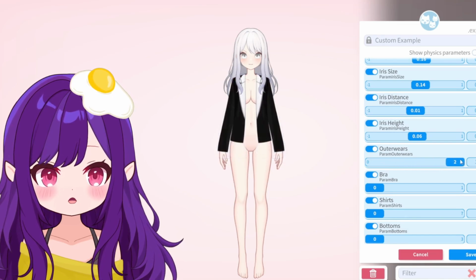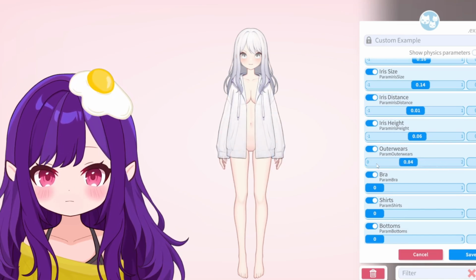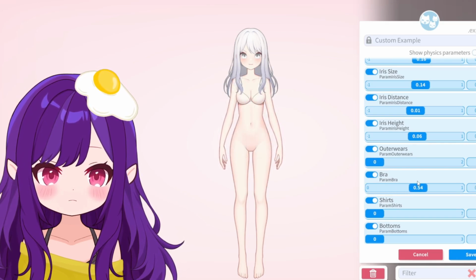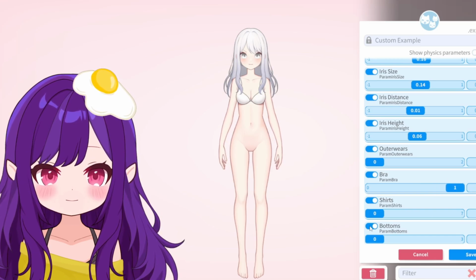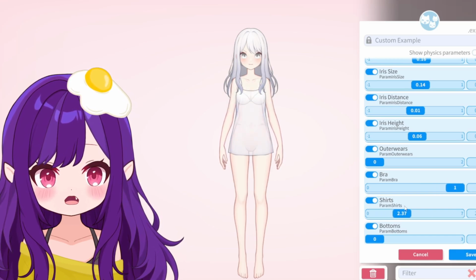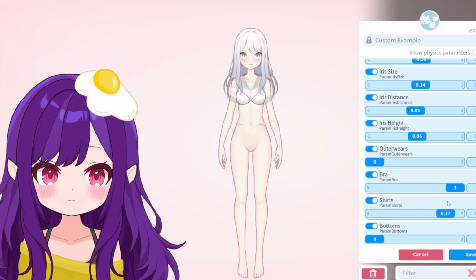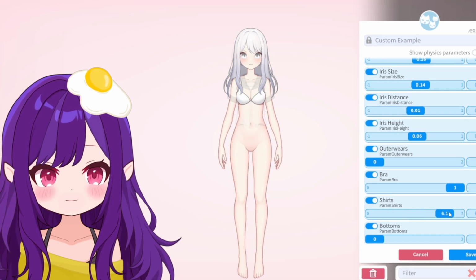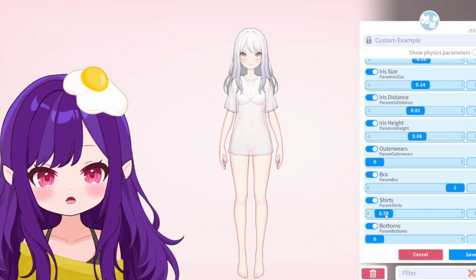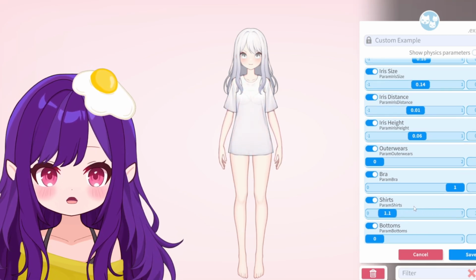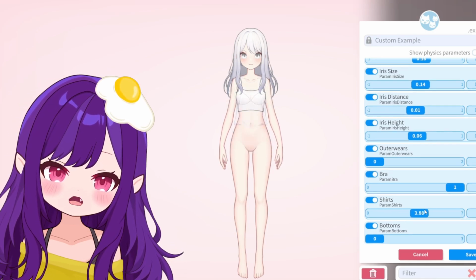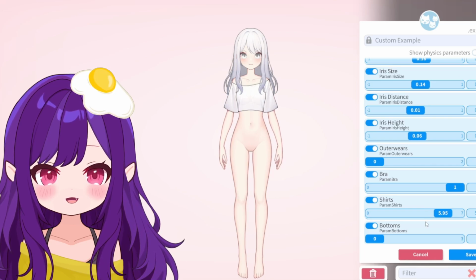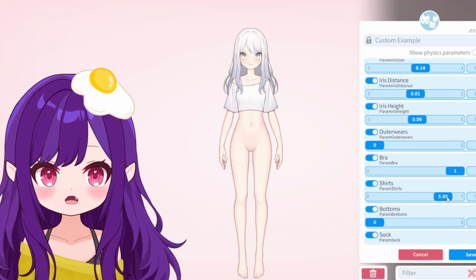So outerwears. We have a sweater and a blazer. And here there's a bra. You can put a bra on your character. And there's also shirts. So you can pick out of these shirts that are available. There's 7 of them. And the closest to mine would probably be the crop top, although the big t-shirt would probably work too. I like the suit and tie looking one too. I'm gonna go with the crop top though.